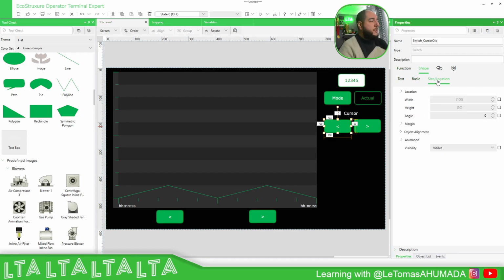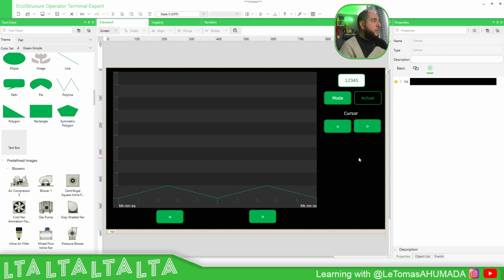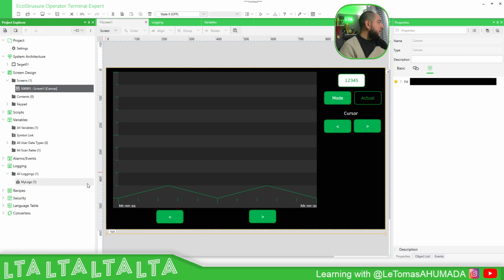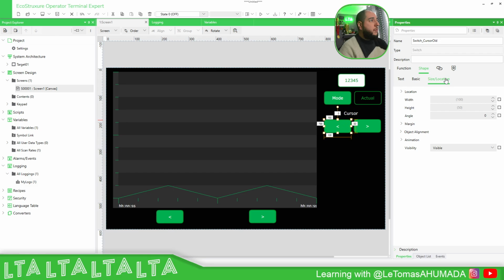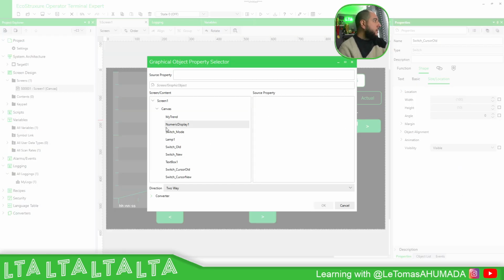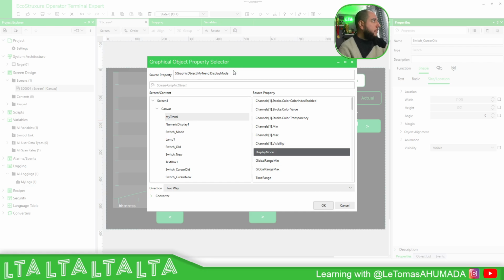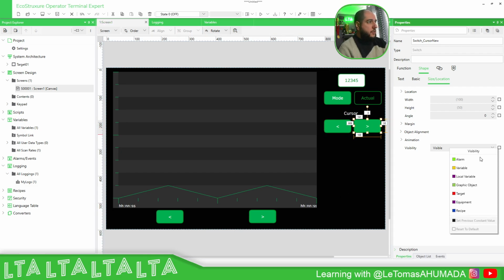Then probably we can assign something here to make it available. We can play with this. Zero. We can play with this. Let me see. Zero is visible and one is invisible. So here, we can play with this graphic. Let's see if it works. Display mode. Let's see if it works. Okay.